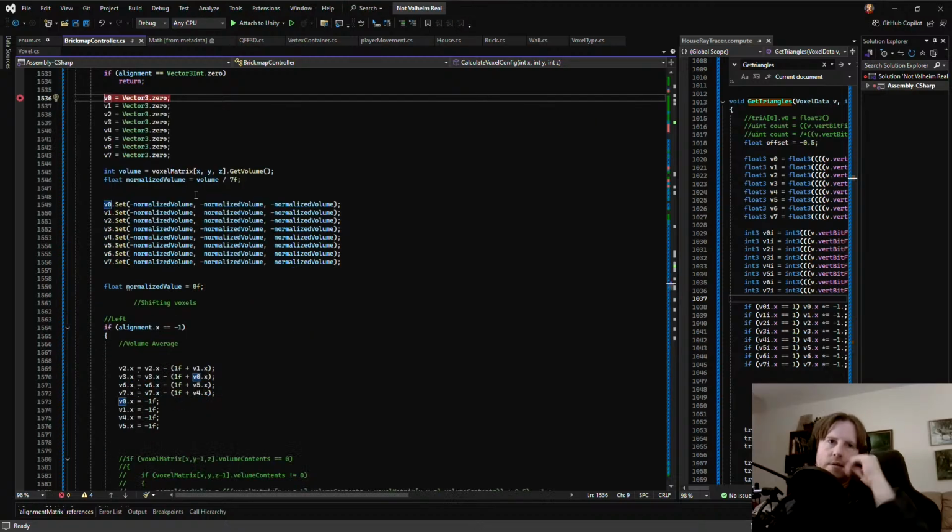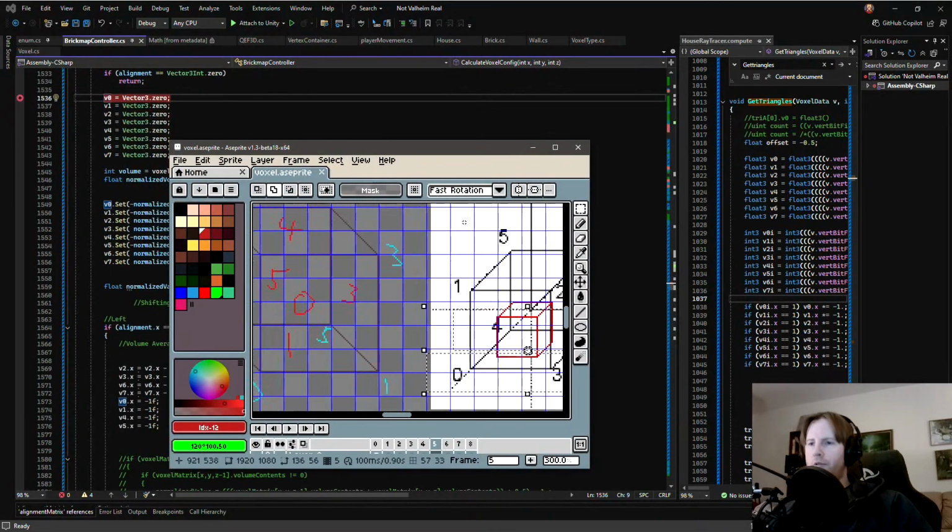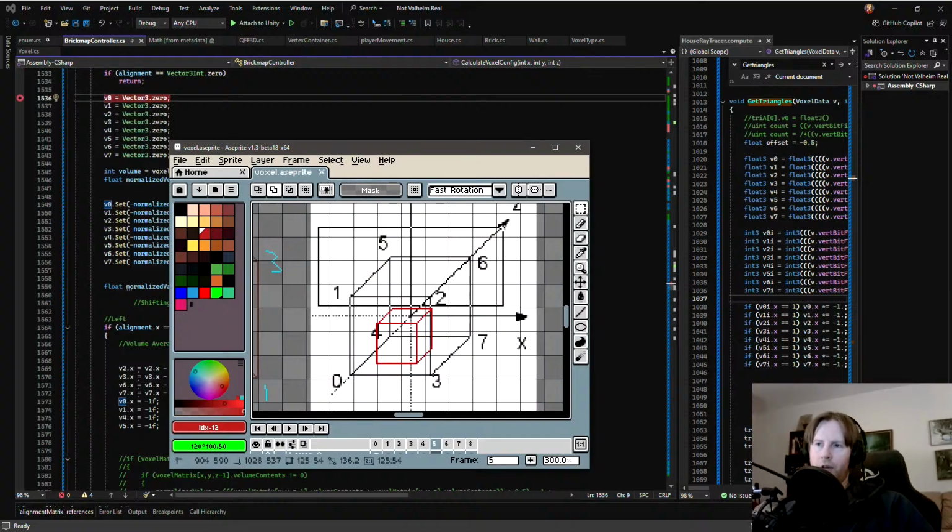Because the question is, are we failing to set 1, 2, 5, 6 to values that are below half on the CPU side or on the GPU side? That's what we need to figure out now.